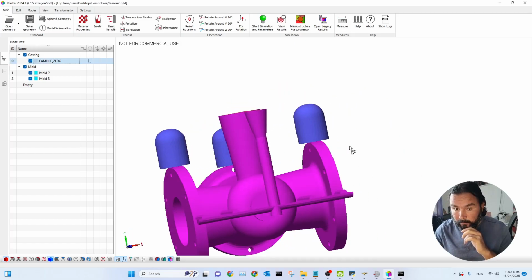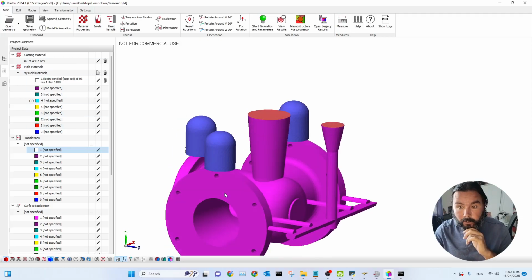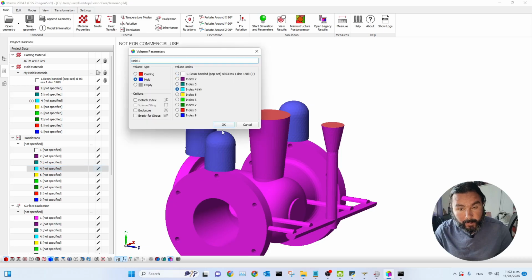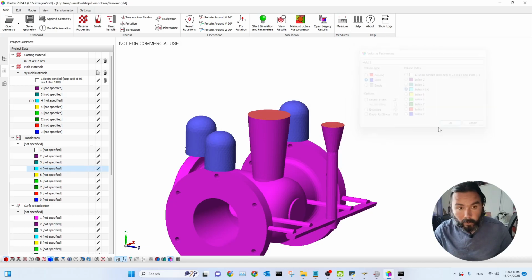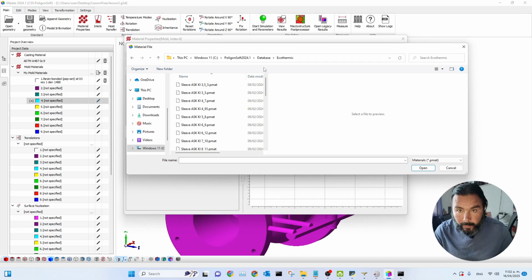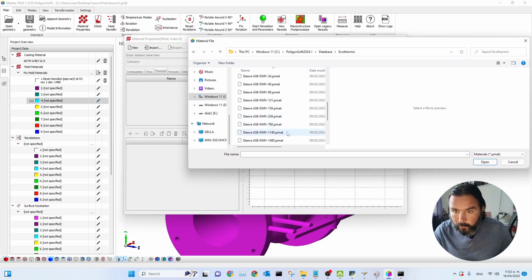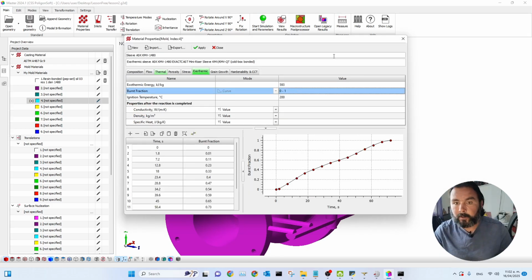What should I do here? First, I switch to our project tree, and I'm going to assign to our volume a volume index that corresponds to the material of our exothermic sleeves. They have index 4. I can see this here, that the volume index being used is index 4. So for index 4, I'll search in our database for some exothermic material. We're talking about a large model, so let it be this one here. Let's see what combustion time it has.